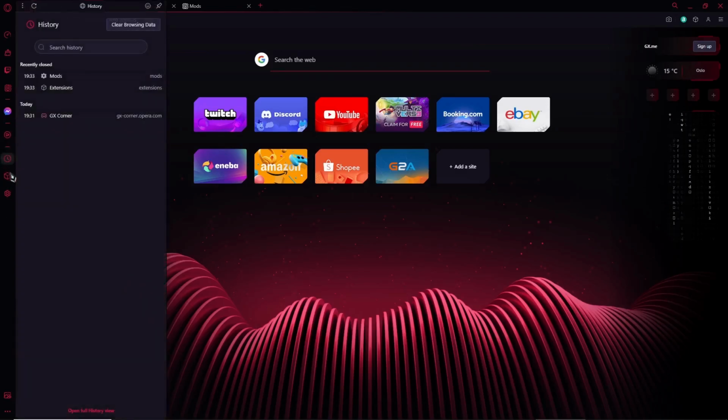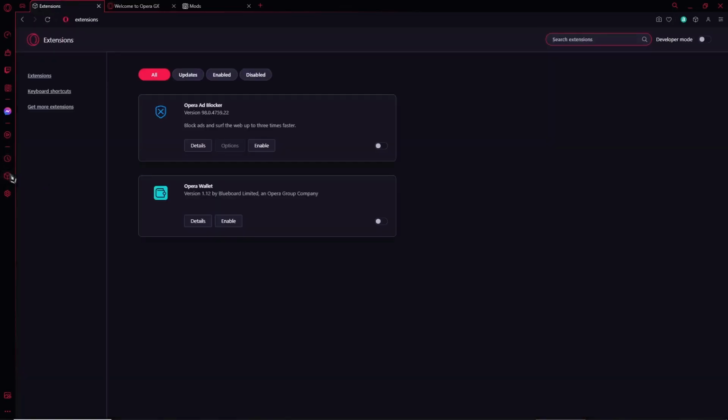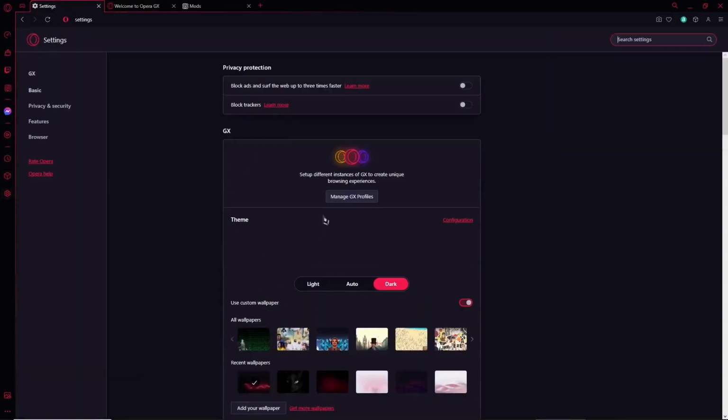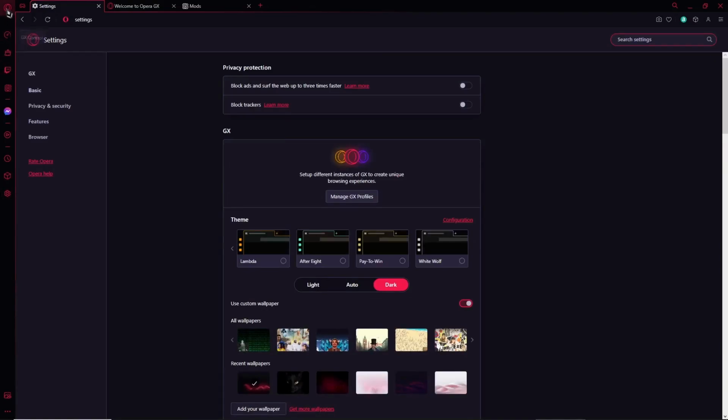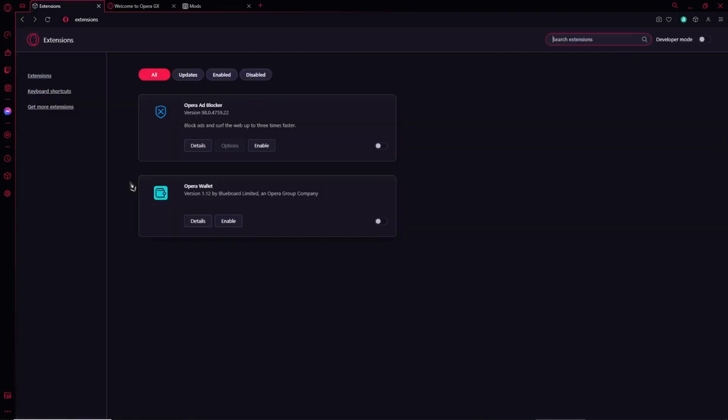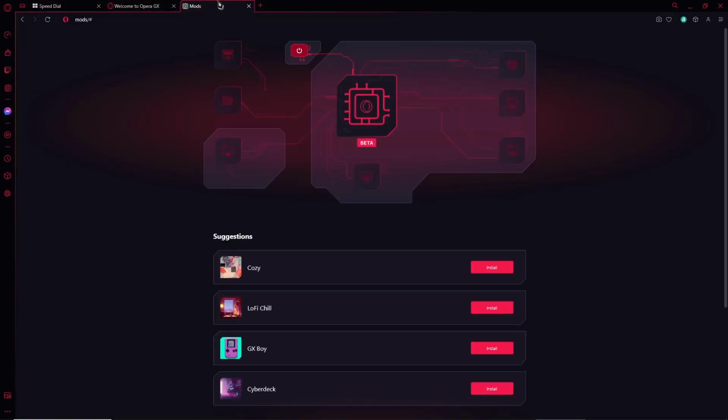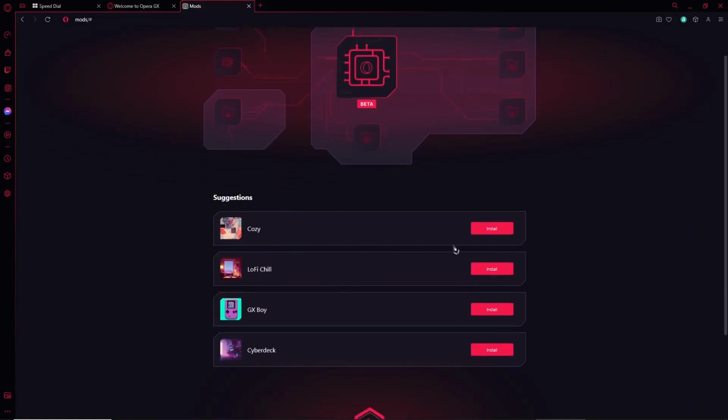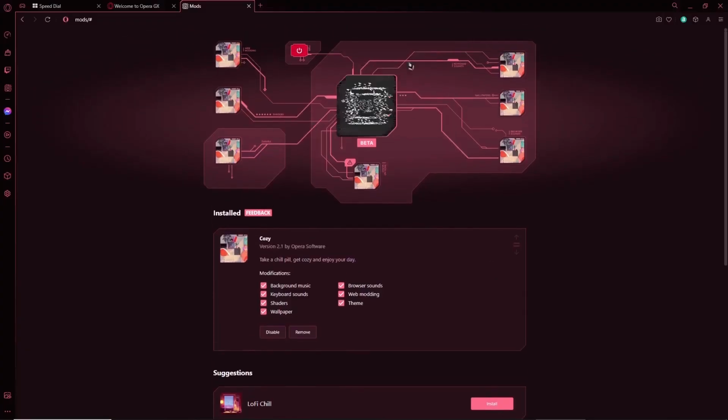And here we have the history, of course, and here are the extensions and the settings. If you want to change the theme, let's just go back first. Right here you can go into mods, and as you can see in the mods, you have suggestions right here. You can cozy it. It's very simple. You just have to click install, and it will automatically be installed when it has finished downloading, just like that. And as you can see, it's already better.